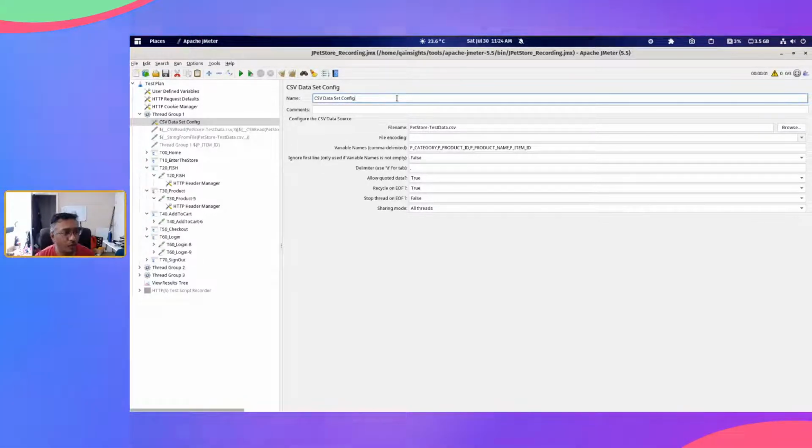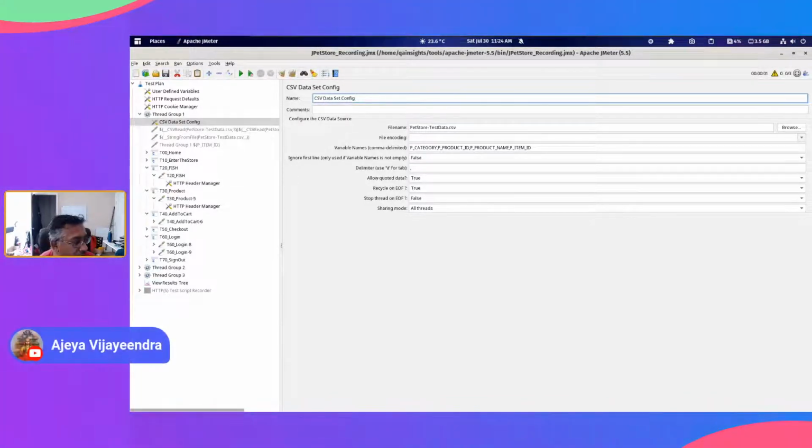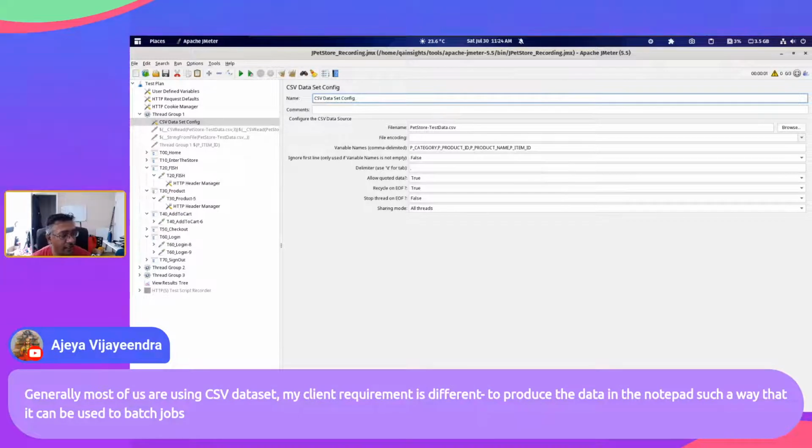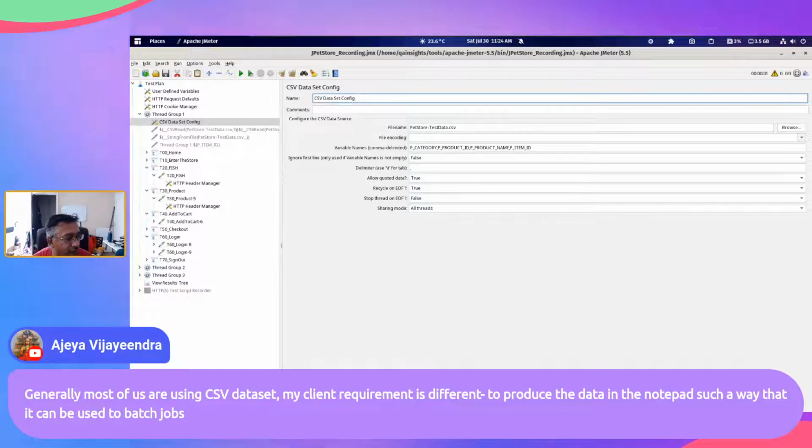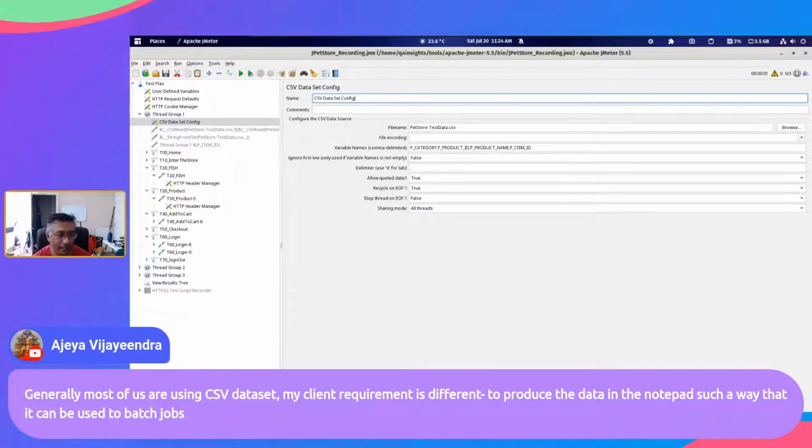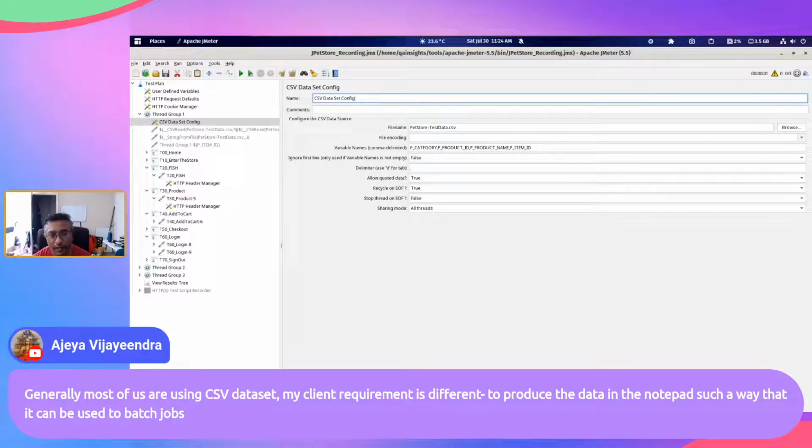Now let me quickly go through the chat here. Okay, Ajay says generally most of us are using the CSV dataset, but his client requirement is different: to produce the data in Notepad in such a way that it can be used for batch jobs. Yes, that is correct, Ajay. That is also one way of implementing test data for your project purpose.